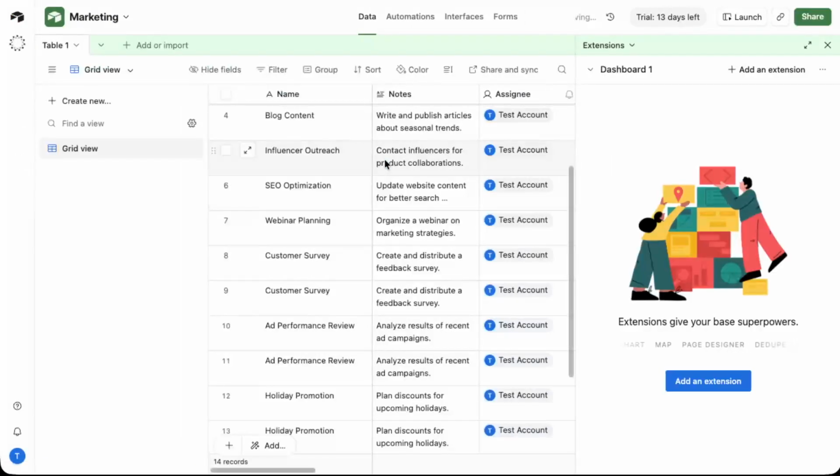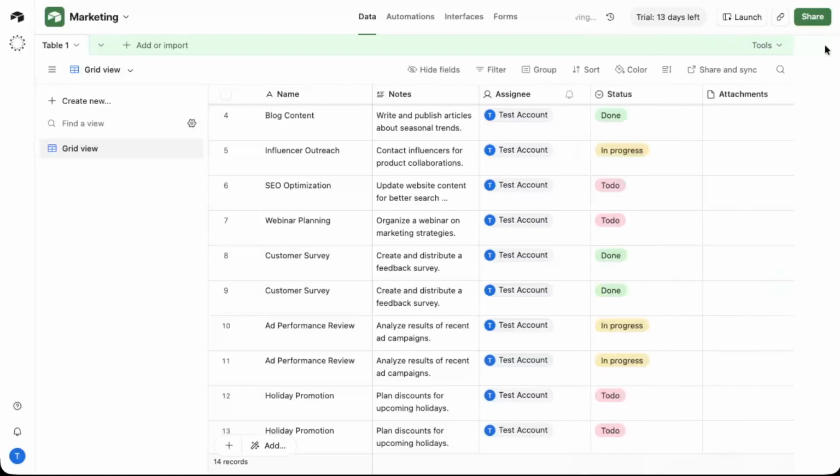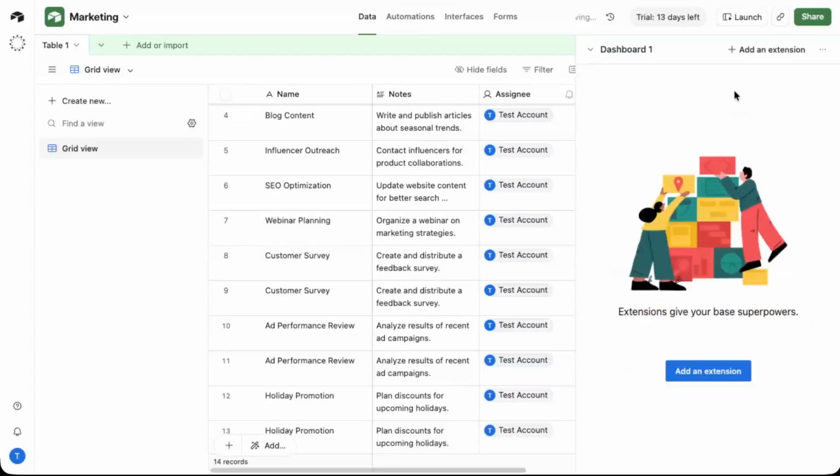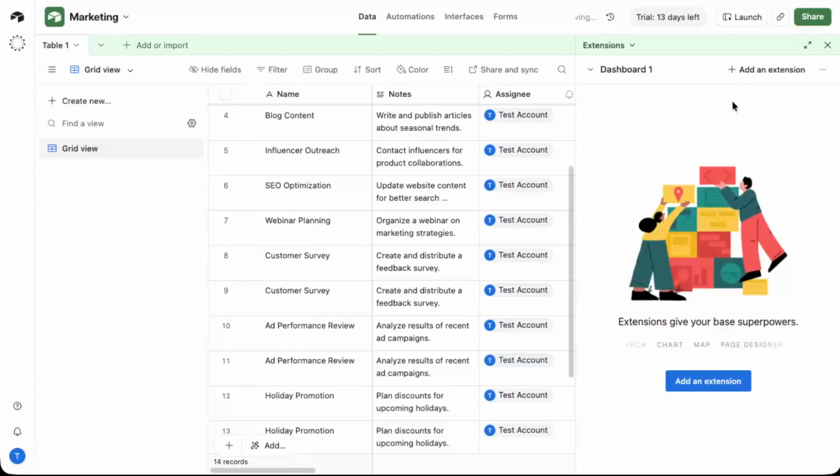This opens the base in the standard grid or whichever view you last used. It's a good idea to quickly confirm you're in the right table, especially if your base has multiple tables, like contacts, companies, or deals. Now, look towards the top right corner of the screen for the Tools area. There, you'll see an option labeled Tools with a drop-down. Click on that drop-down, and from the menu that appears, choose Extensions.